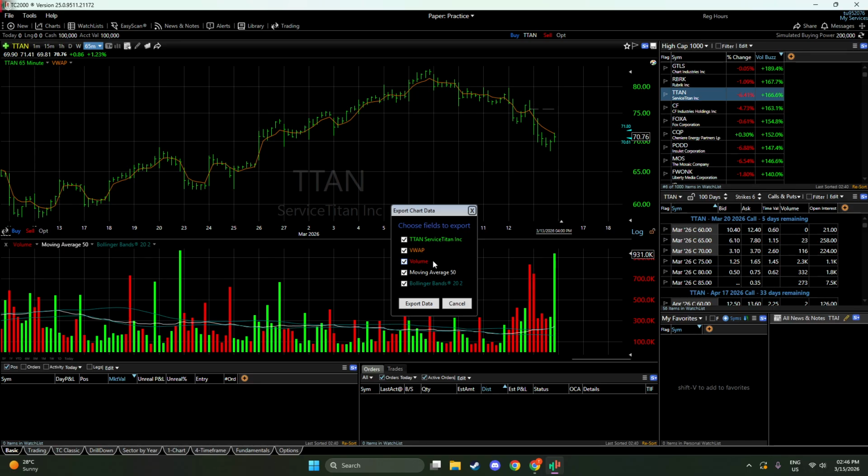You'll now see options to decide which plots and indicators to include in the export. Think of these as the individual data series that can be written to your file. For most use cases, you'll want to select price, which provides the open, high, low, and close values. If you're tracking market participation, include volume.